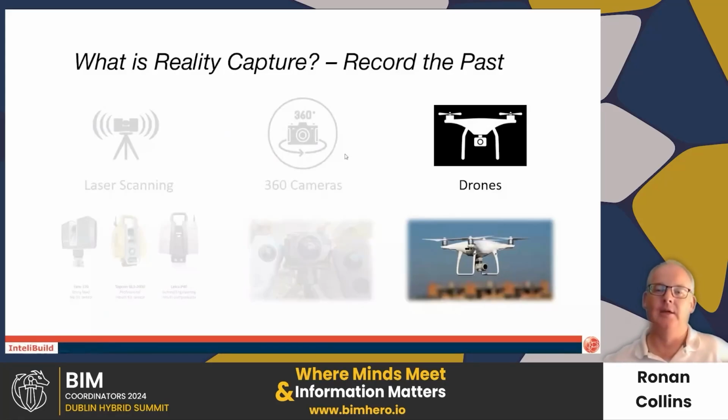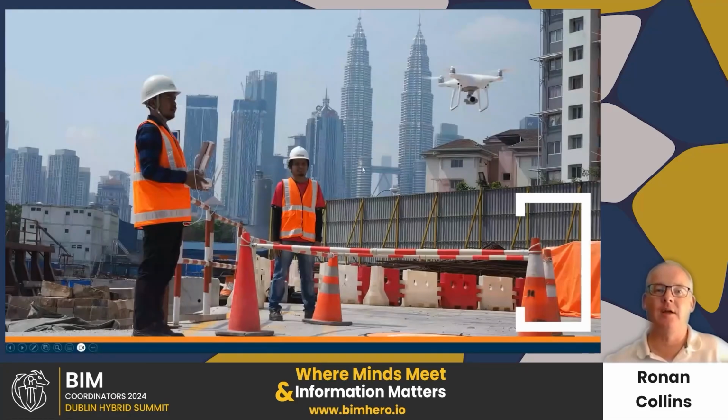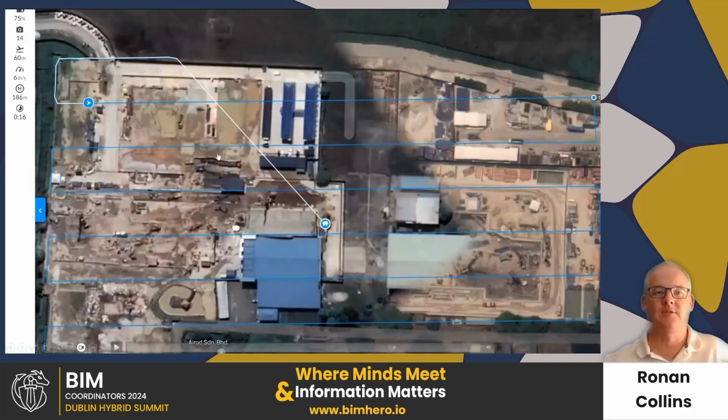So moving on to the last tool when it comes to recording what's happening on the job site: drones. This is a really clever technology and one that I've been using on a number of projects. Here you can see the surveyors from Gamuda Engineering, and they're operating the drones in pairs. One is a drone spotter and one's a drone pilot.